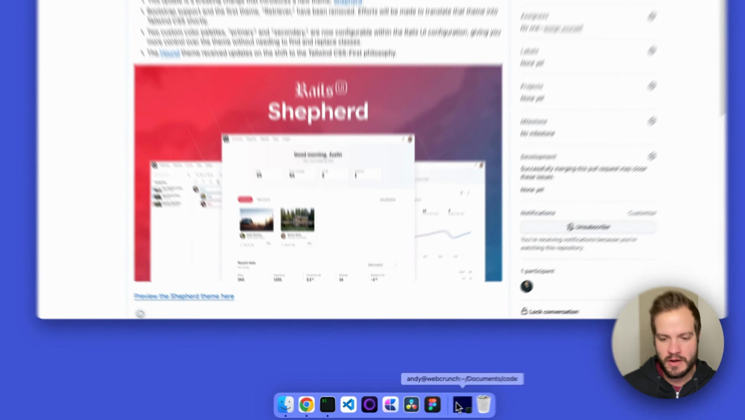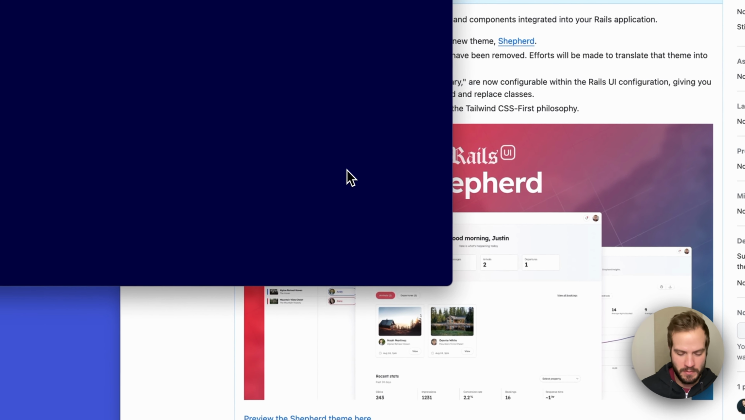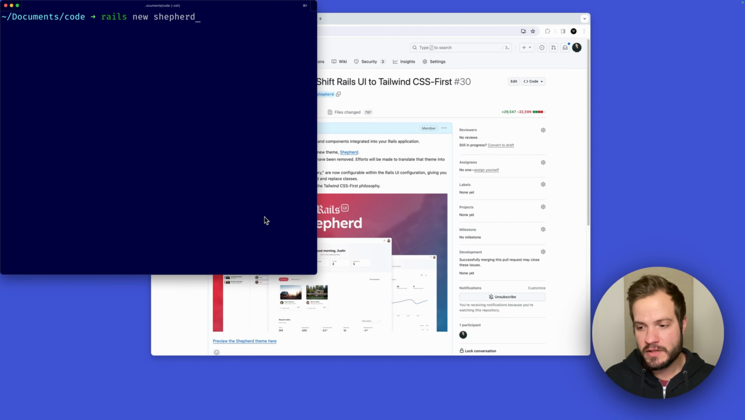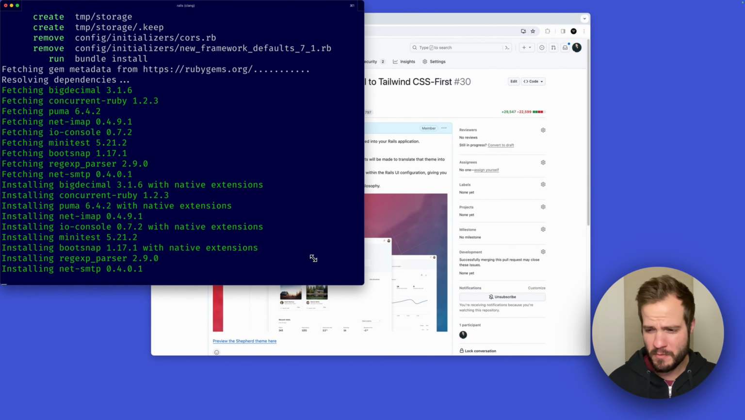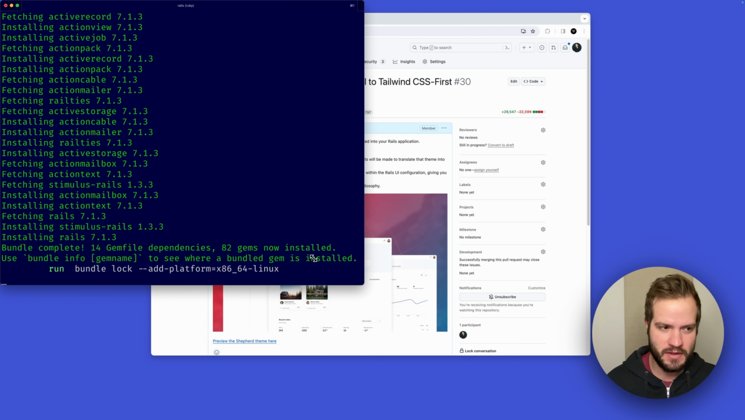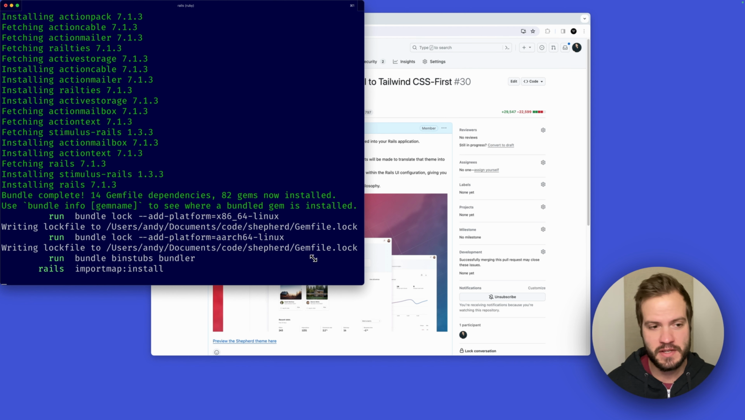So I'm actually going to run a new installation of Rails UI. I'm going to call this Shepherd since it's the name. It's a vanilla Rails app when you first install it, so I'm going to go rails new shepherd. It's going to install import maps for the assets initially, but Rails UI is going to remove that in favor of esbuild and Tailwind CSS on the front end.